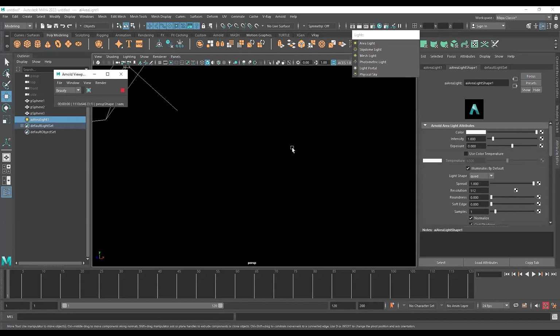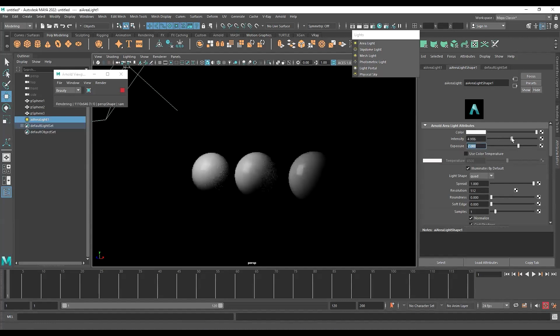Nothing will show up. With Arnold, whenever you create an area light, it will be completely dark. It will not show up. So what you have to do is go to exposure and add a big value. I'll type 7 here and you will see something starts to show up. So you just add 7 or 10 to increase the exposure and then you can set the intensity from this option. For everything you have a slider, so you don't have to calculate anything.